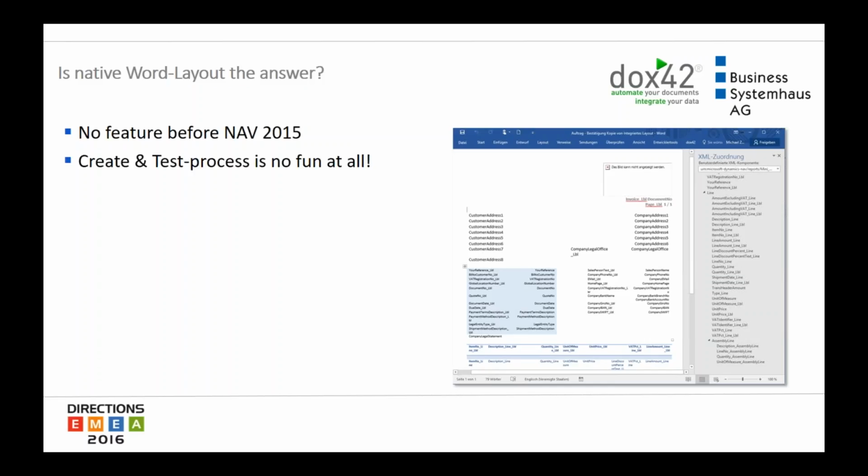So it doesn't look like this is a field where Microsoft is investing a lot of knowledge and time to make improvements. And the greatest pain from my point of view is that the creation and test process is just depressing. You have to export the layout, open it in Word, and make a change with all its placeholders. Then you have to re-import it into NAV, run it, and then you see the result. You will realize that something is not exactly the way you wanted it, so you have to export it again, change it again, import it. The process is so long that it makes no fun at all, and it makes no difference whether you change this in Visual Studio or in Word. It's a kind of the same process.